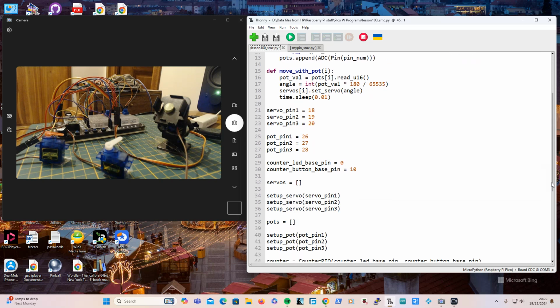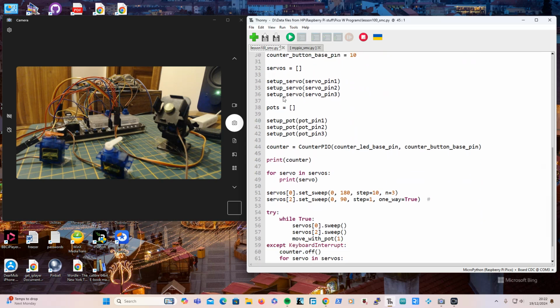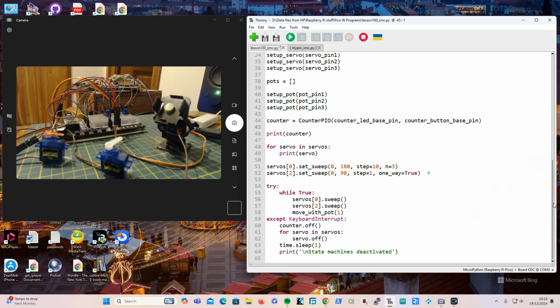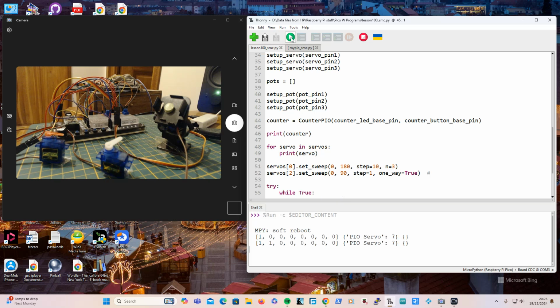I've got no fudging. I am just setting up the servos, setting up the counter, printing the counter, blah blah, so everything ought to work. We'll run this program. Does it still work?